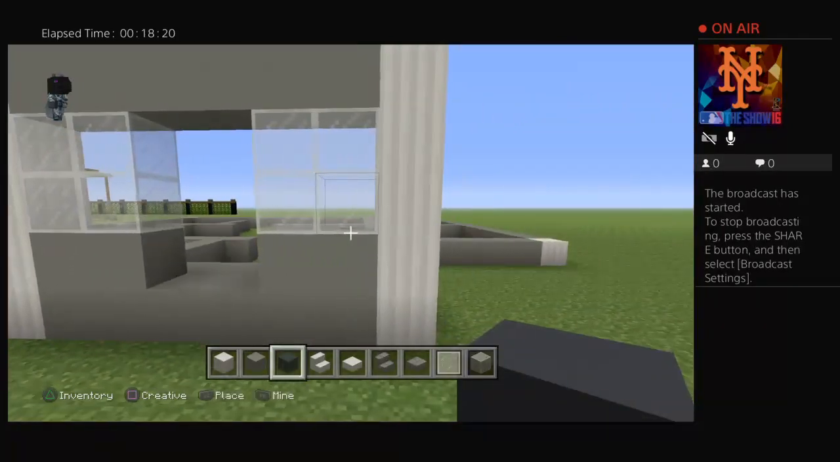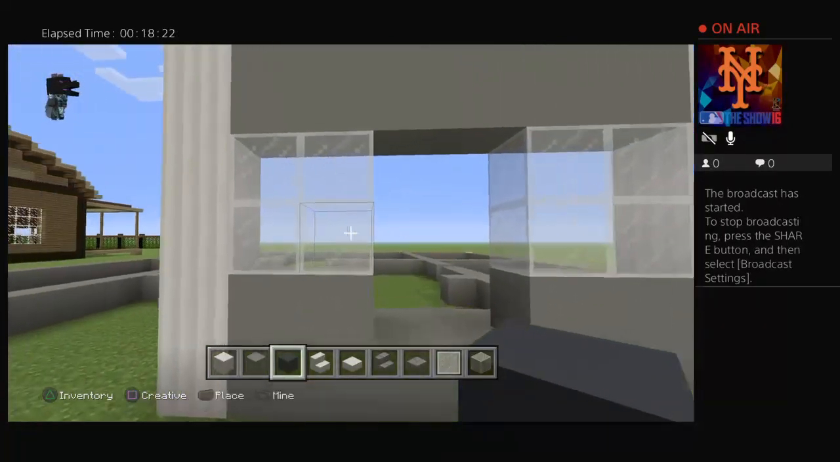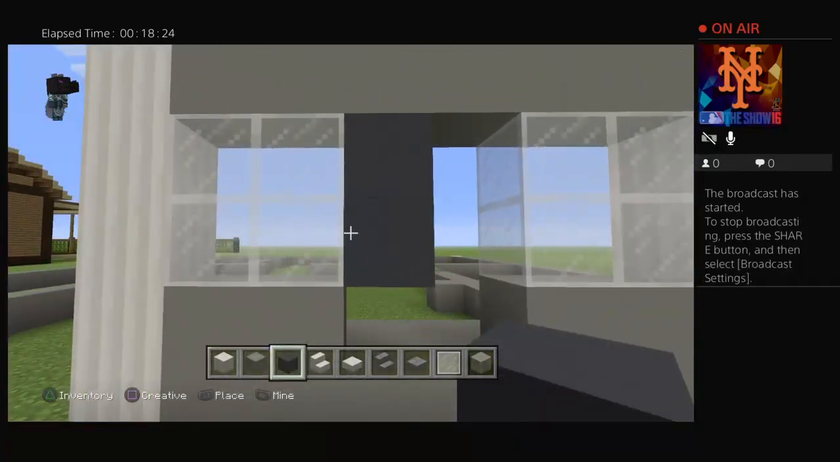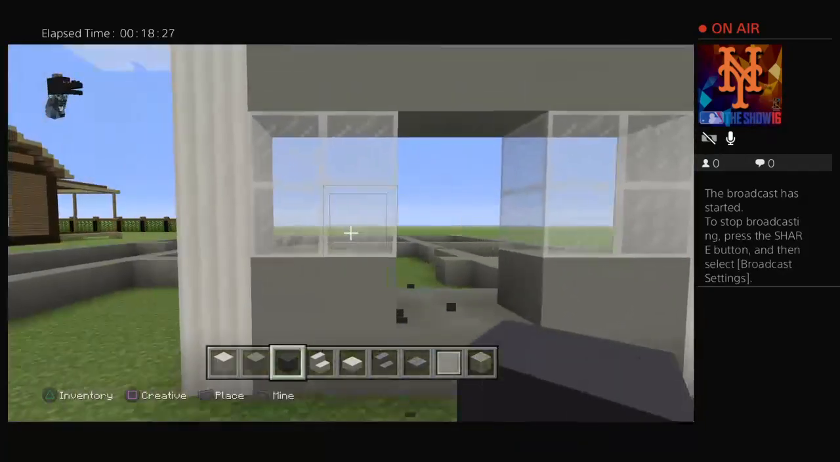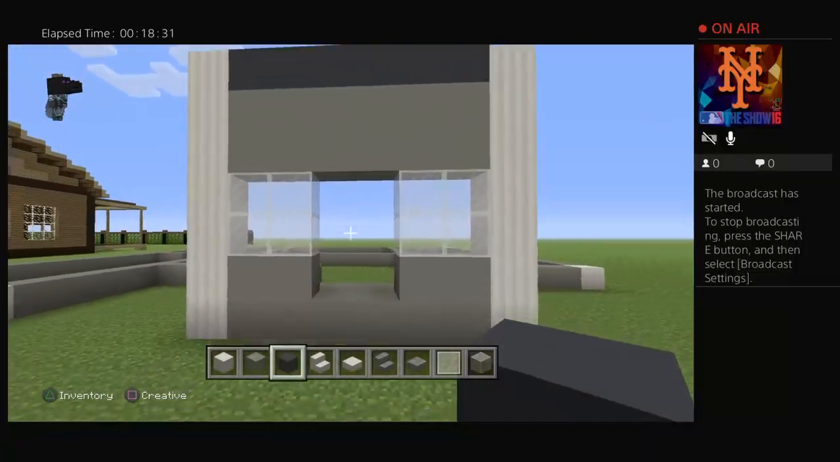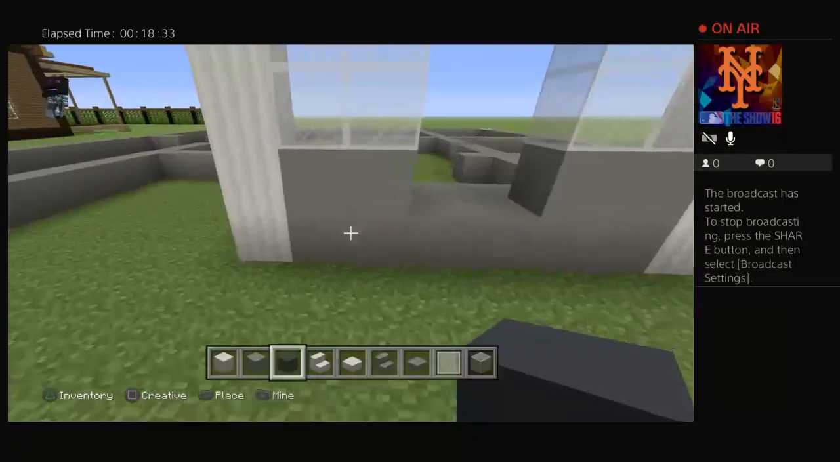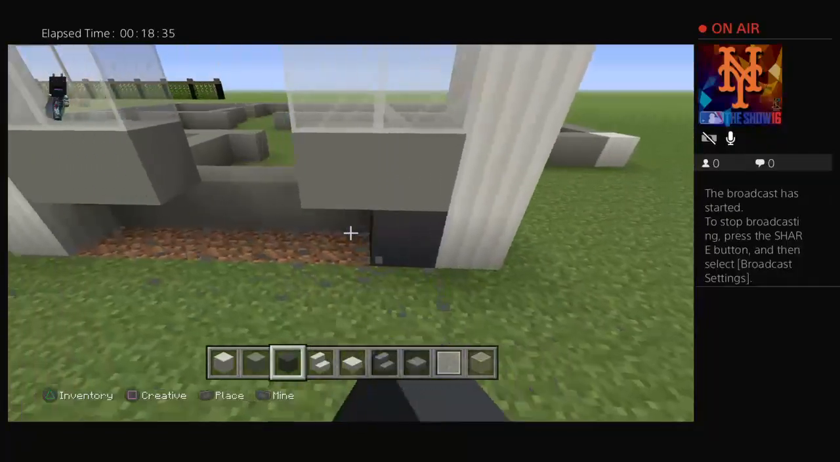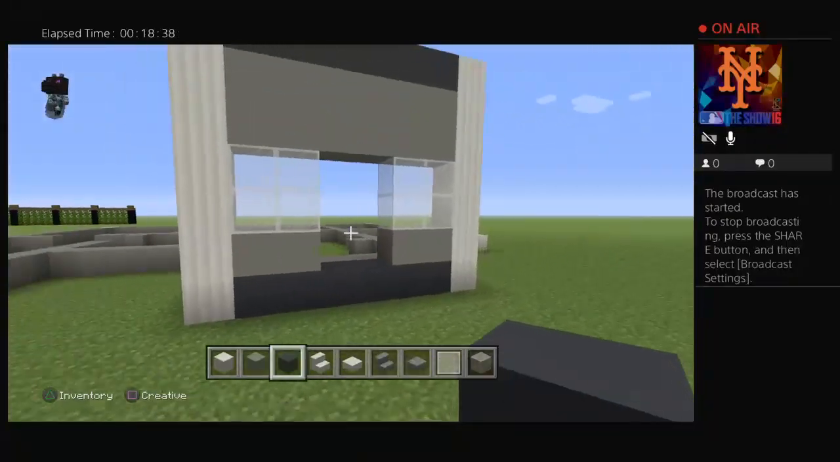But I can't do it on this side because I wanted to put the dark gray concrete on the sides of the windows to make them look better. Well, I wonder if I should do this. Hang on. This looks better. I'm gonna have to go around the whole thing.